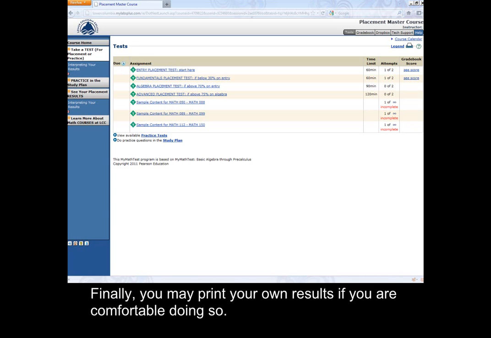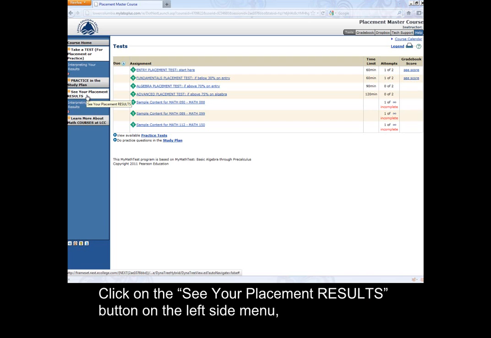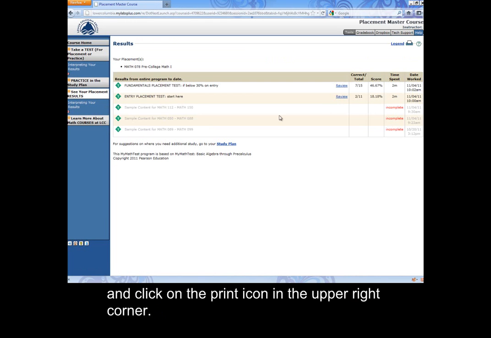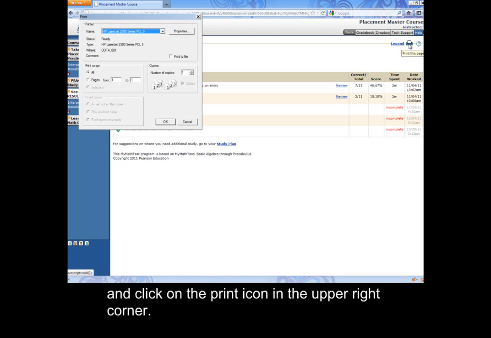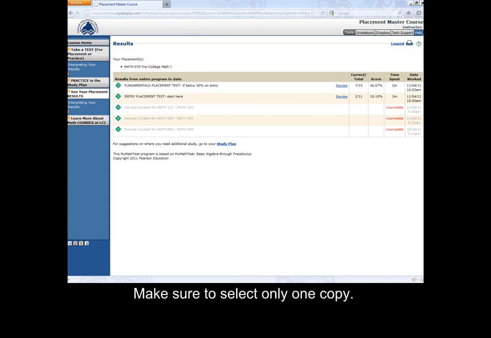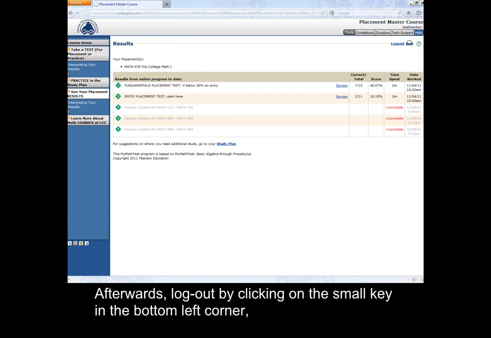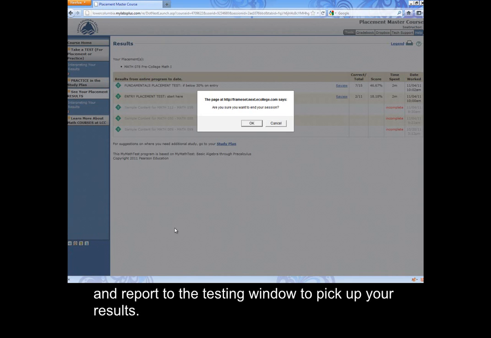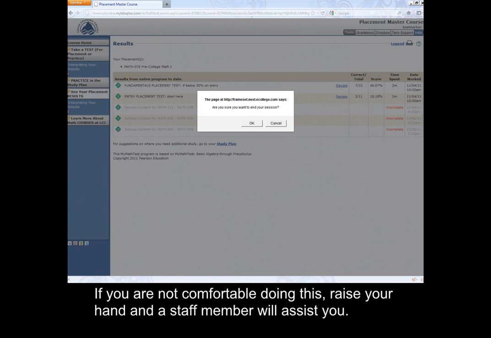Finally, you may print your own results if you are comfortable doing so. Click on the See Your Placement Results button on the left side menu and click on the print icon in the upper right corner. Make sure to select only one copy. Afterwards, log out by clicking on the small key in the bottom left corner and report to the testing window to pick up your results. If you are not comfortable doing this, raise your hand and a staff member will assist you.